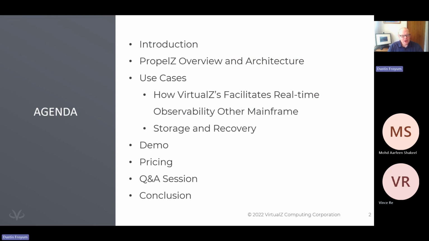Okay, and just a quick overview of our agenda for today. We're going to talk a little bit about the PropelZ architecture and overall how PropelZ works and some of the features. But then we're going to quickly dive into the use cases around how PropelZ provides real-time observability data to your preferred platform. We're going to talk a little bit about storage and recovery of observability data as well. So that's another use case. We're going to have a demo of this in action with Splunk. And then we'll talk a little bit about the pricing and Q&A, and we'll get out of here.